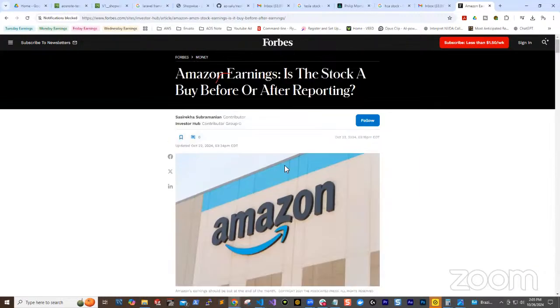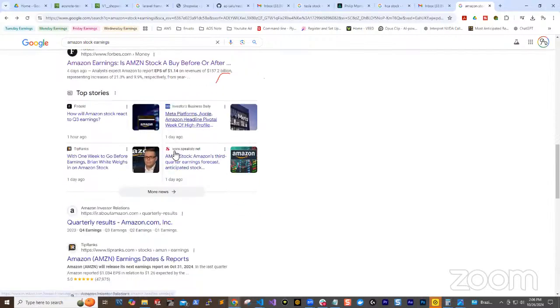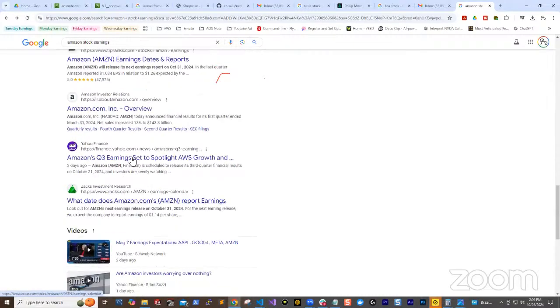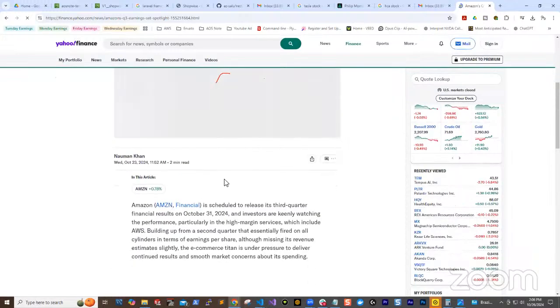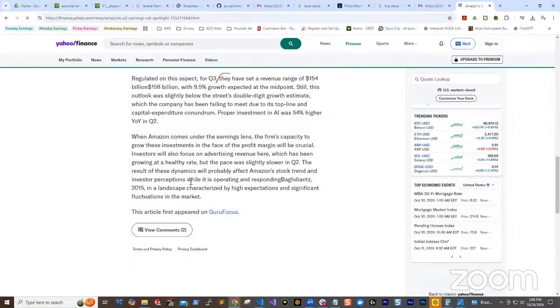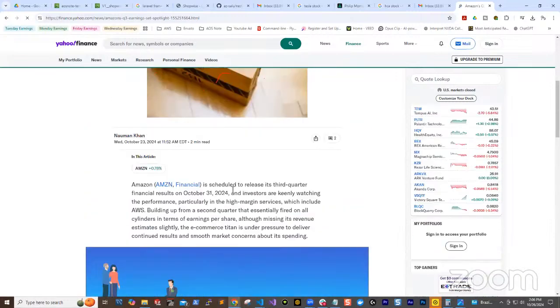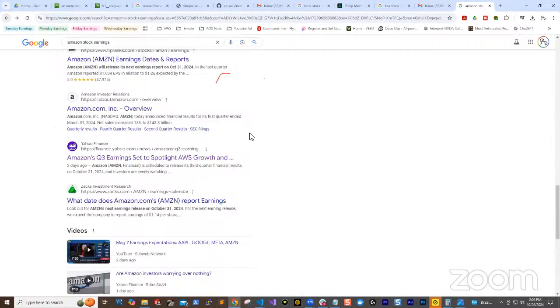So you have to read a bunch of articles. You read articles from reputable sources. Forbes is good. Yahoo Finance is very good too. Yahoo Finance has this article. So you just read it, and by the time you are done reading the article, you can be sure of what you want to do by Thursday, whether you think Amazon is going to beat their earnings or you think they are going to miss their earnings.